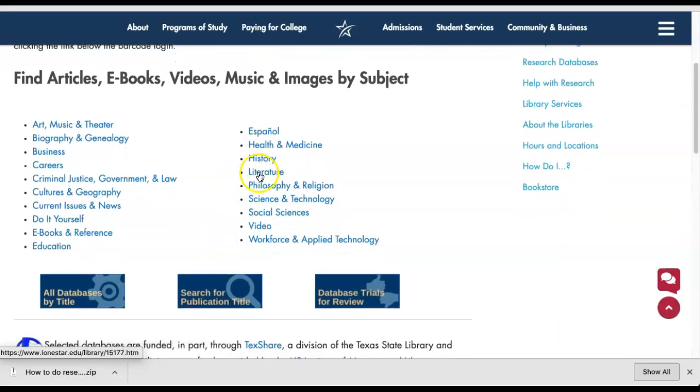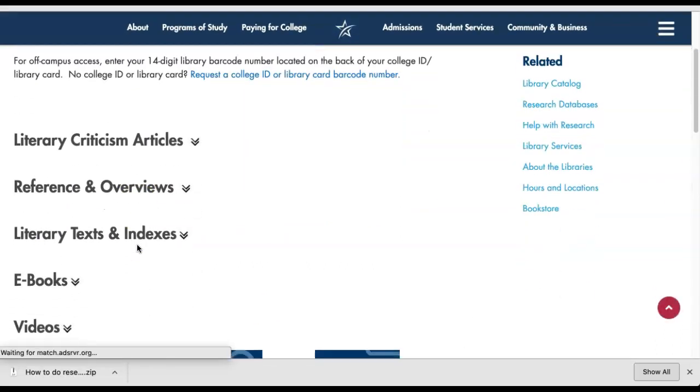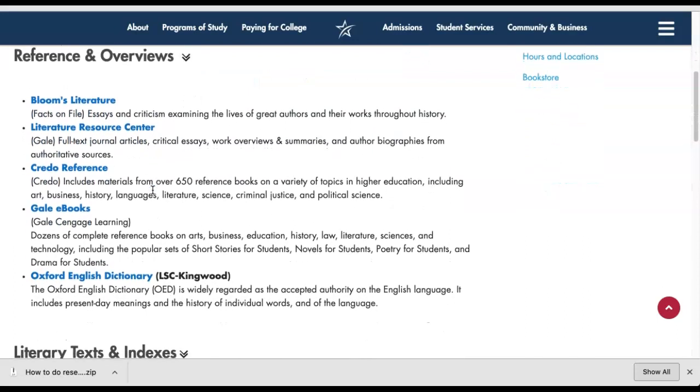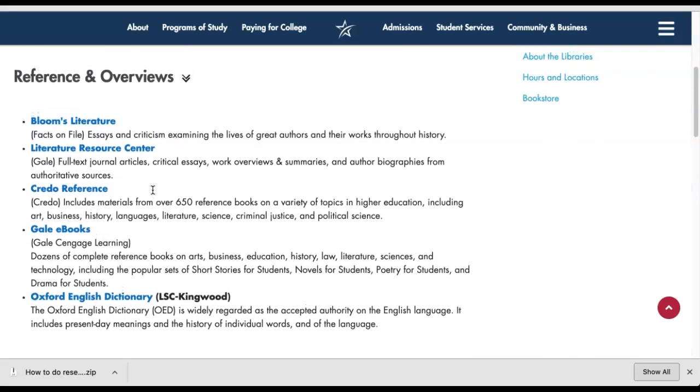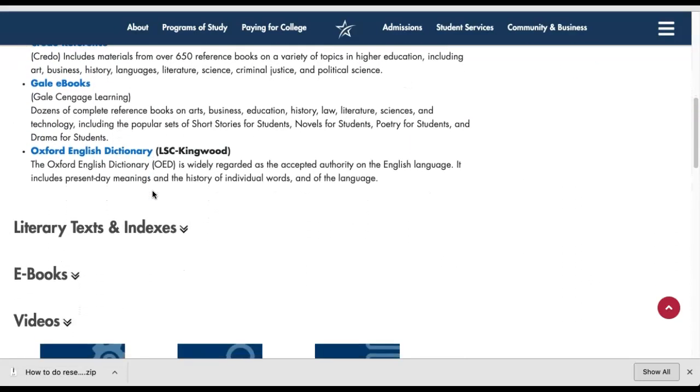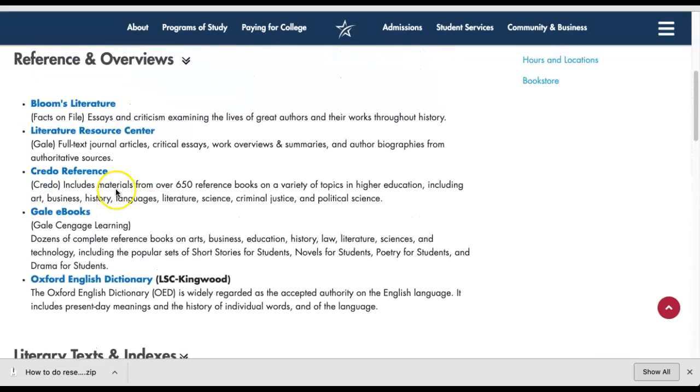From here, I'll go into literature because it is an English class. There's a couple of things here that you might want to look at. I'm going to click reference and overviews, and I'm going to show you where Credo Reference is, but I'm also going to show you where another database is that could be helpful. All right, so we have Credo Reference right here that we're going to click on in a minute to help us with our keyword search.